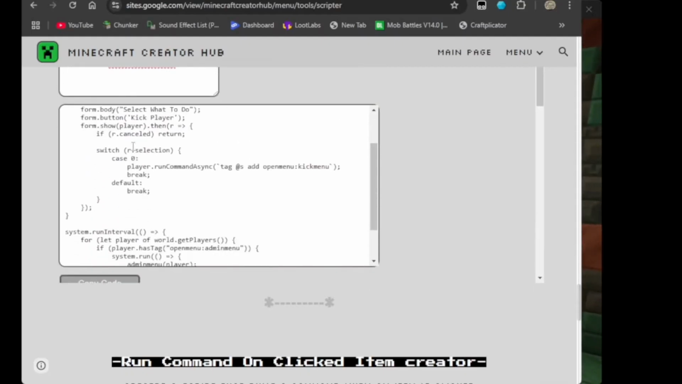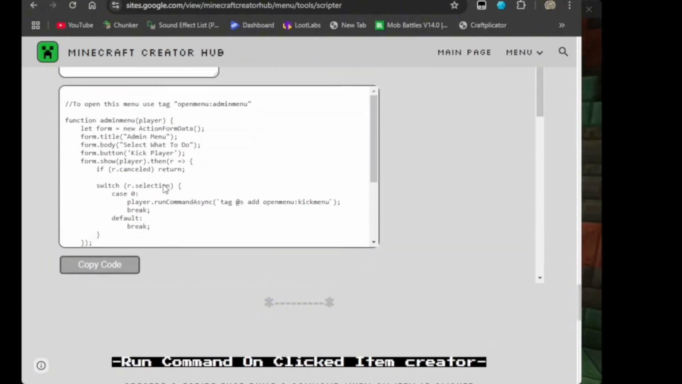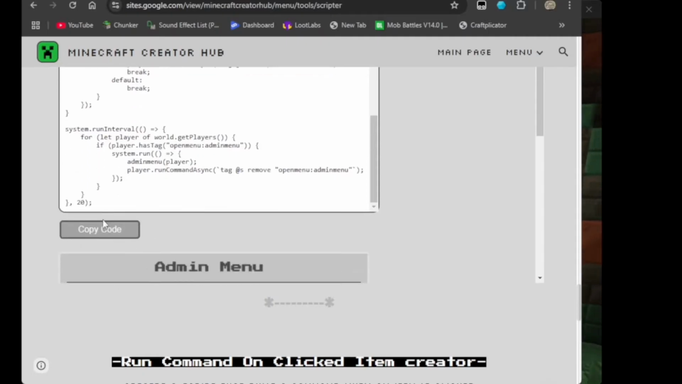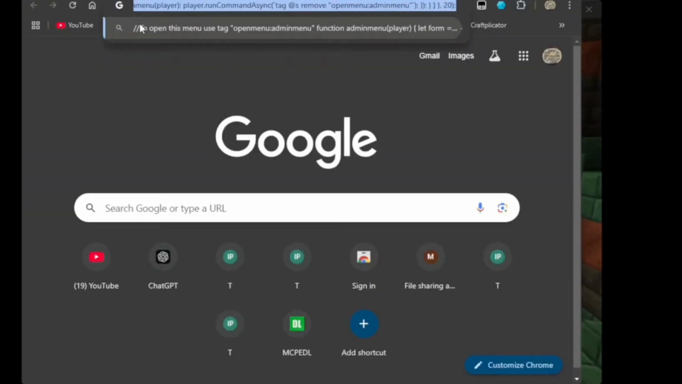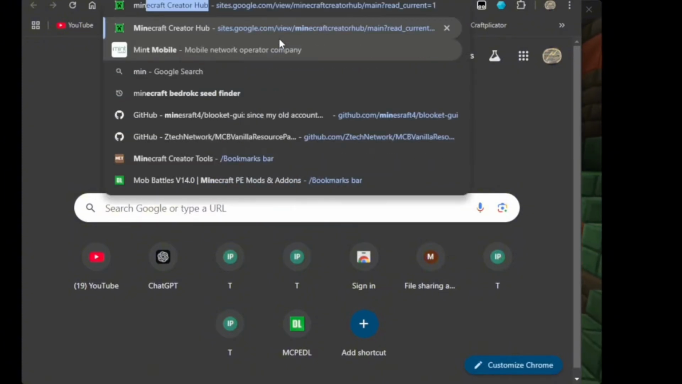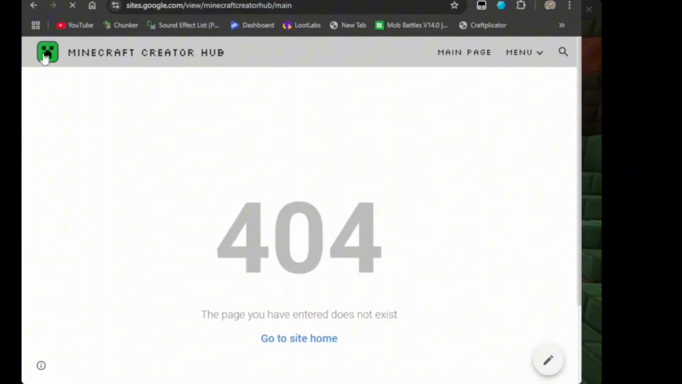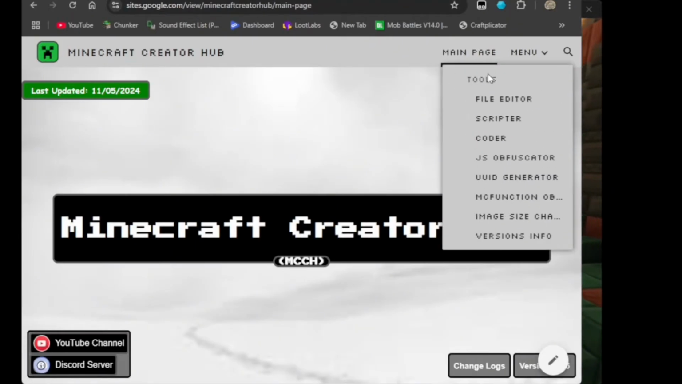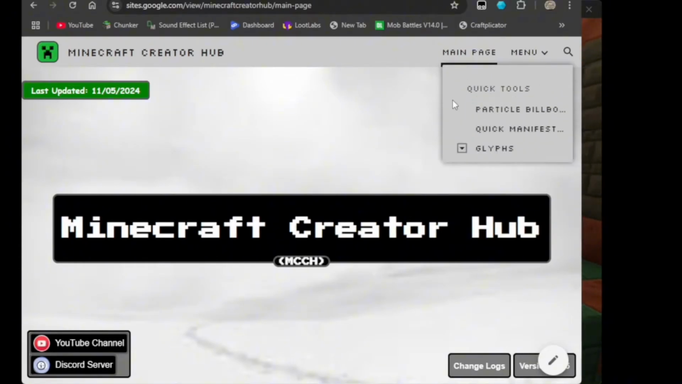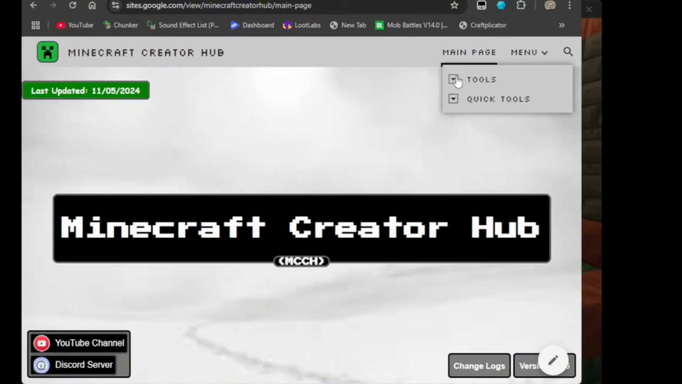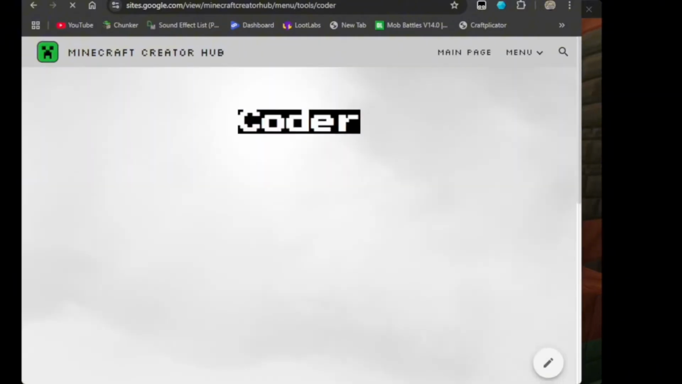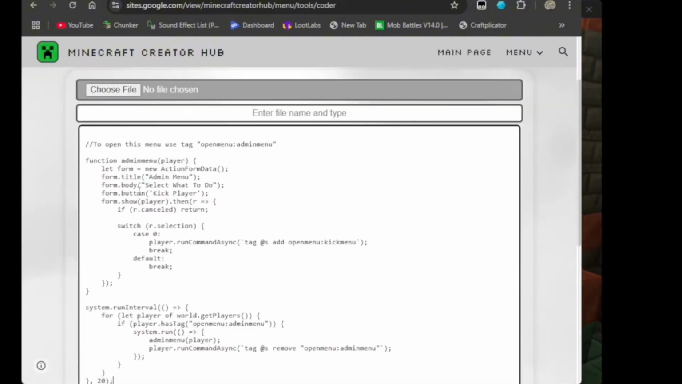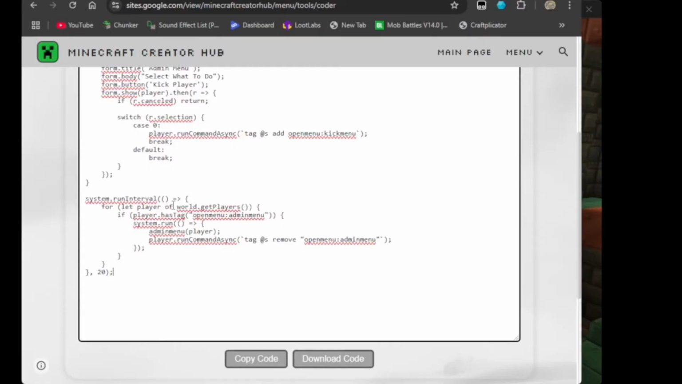Just like that, and then here's the code. Now what I have to do is click copy code and double check that it copied the code. Yep, it did. Okay, and now I'll open Minecraft Creator Hub again, and just click on this icon, and then click on menu, tools, and then actually no, you guys are going to go to quick create, or actually I'm going to go to coder for now. So I'm going to open coder, paste this code in just like that.